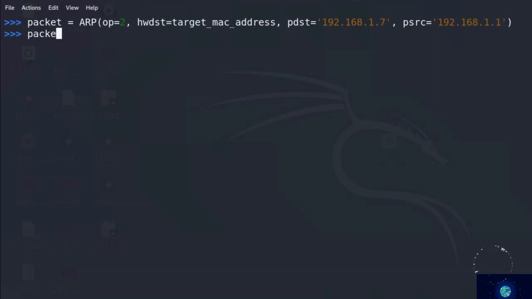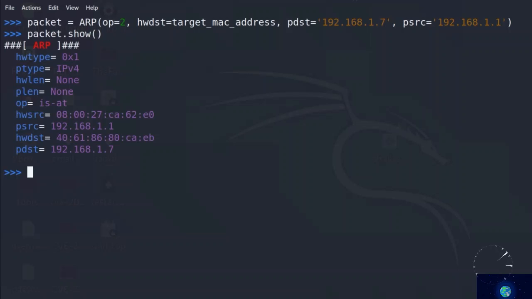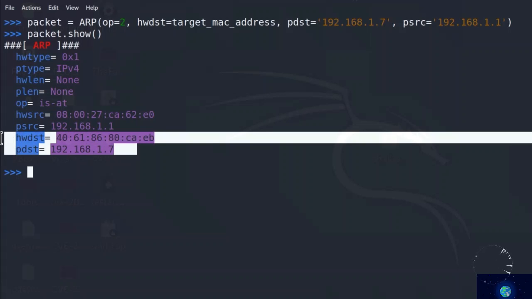If I type packet.show, you will see it right here. We have the MAC address of our Kali Linux machine, but we also pretend to be the router. We typed the router's IP address instead of our own, and this packet is being sent to this destination.